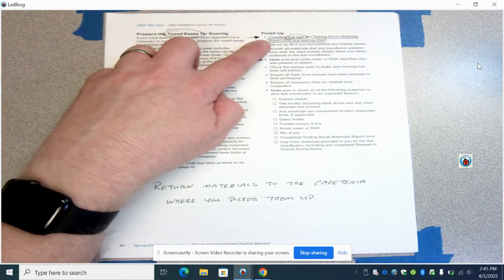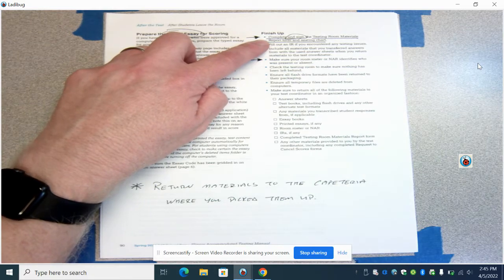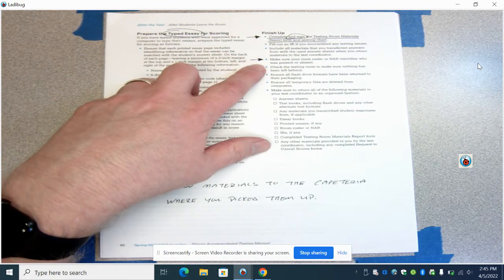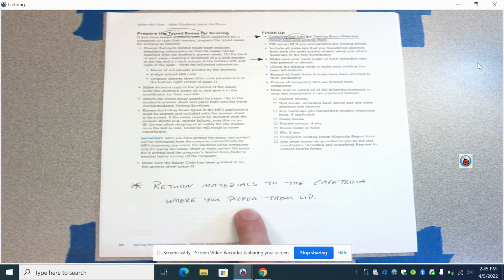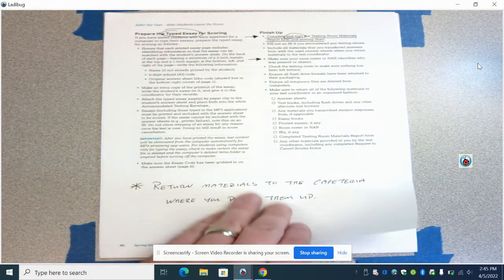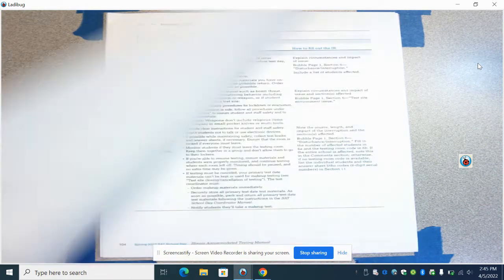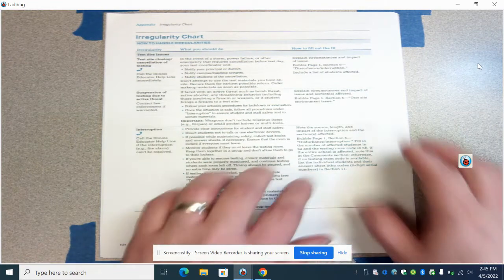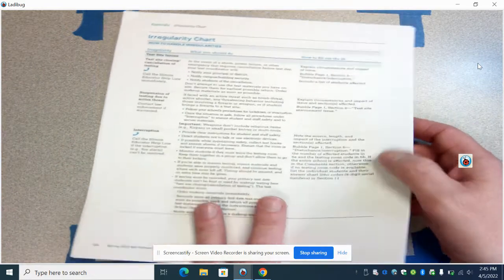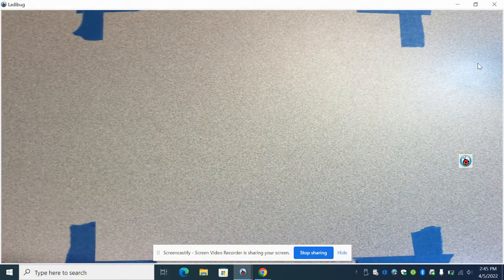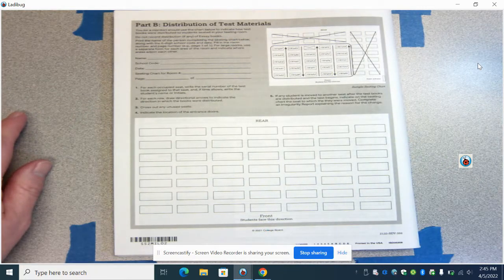But more importantly here, complete and sign the testing room materials report form and the seating chart. We'll go over those in just a minute. Make sure you've got all of this information set and completed. You're going to return your materials to the cafeteria where you pick them up. In the manual you've got information on acceptable calculators and then irregularity chart information as well. Several pages of that for you to familiarize yourself with prior to testing so that you can address any issues that happen in the room.